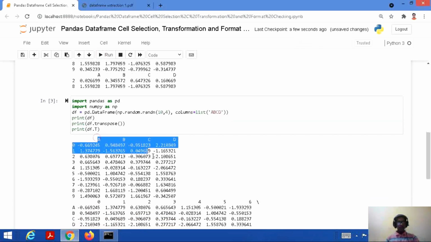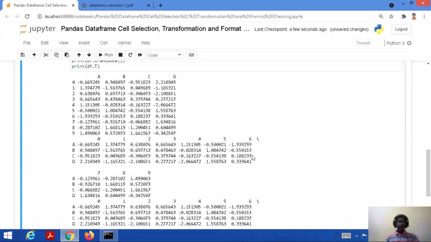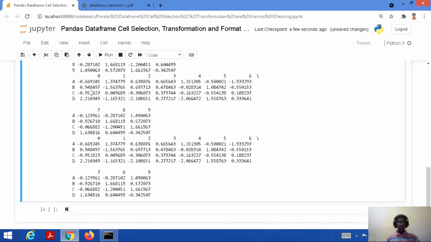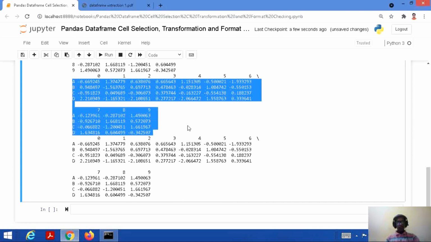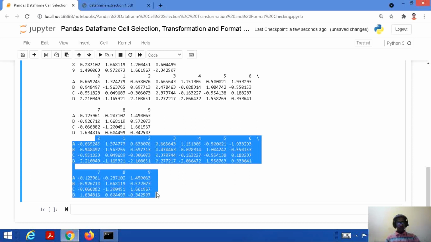So this is your data frame with 10 rows and 4 columns. After that, we apply the transformation. So your 4 columns have been converted into 4 rows, and the rows have been converted into columns. So these are the column values till 9. This is for the transpose, and the similar thing happened with T also. So both transpose and T are the same thing. Fine.